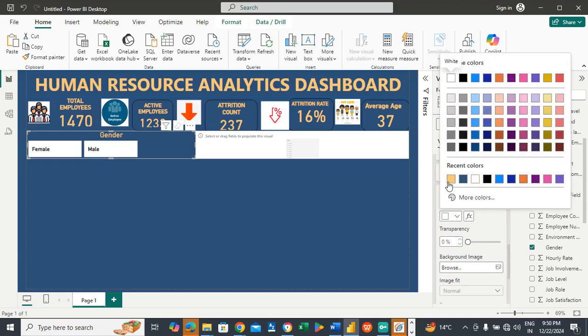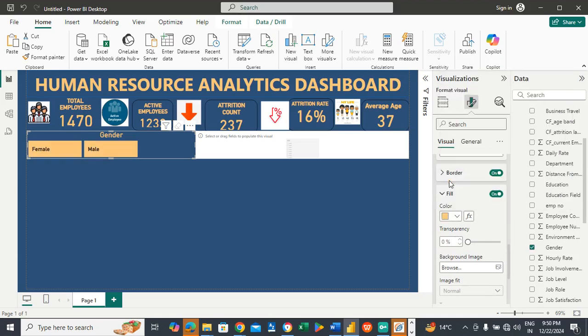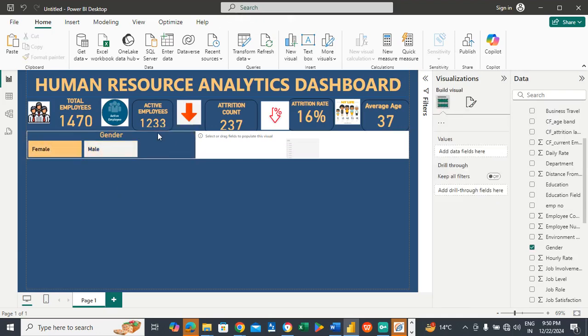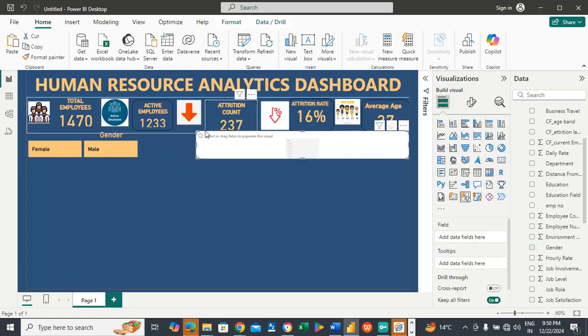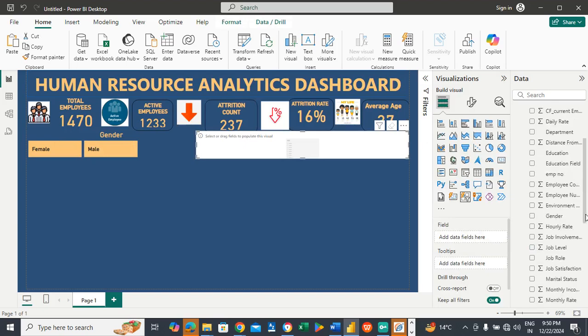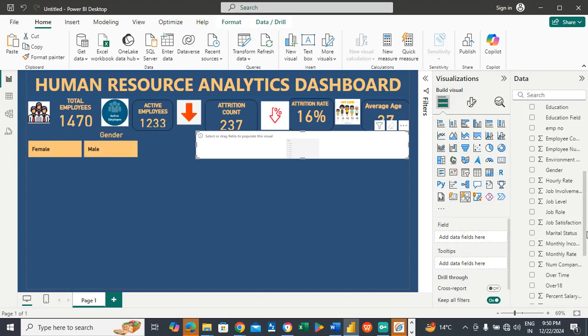I'm just checking if I could select the fill color to this one. Okay, now it's looking much better, right? Alright, and I'll do the same type of formatting for this tile slicer also, and here we are going to add the marital status. So you can see the detailed information for this particular option also.